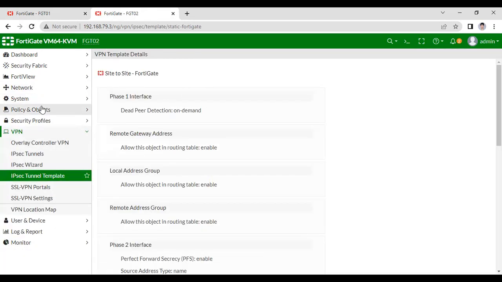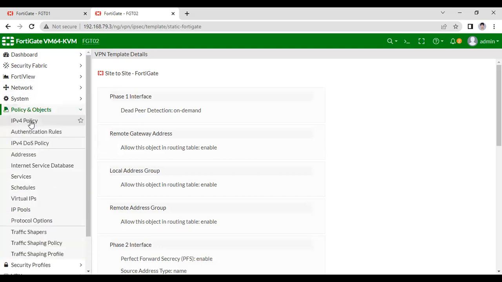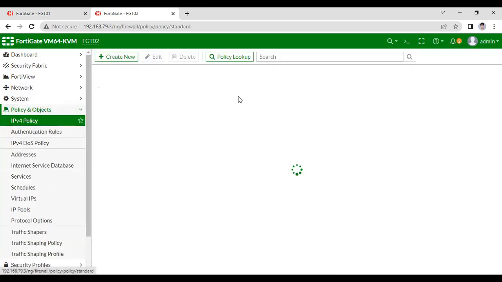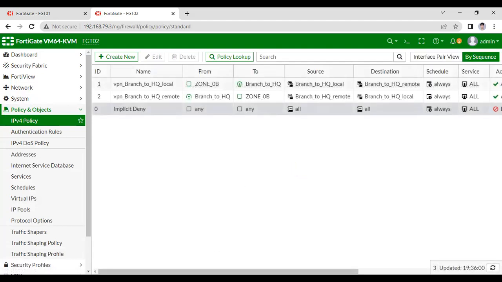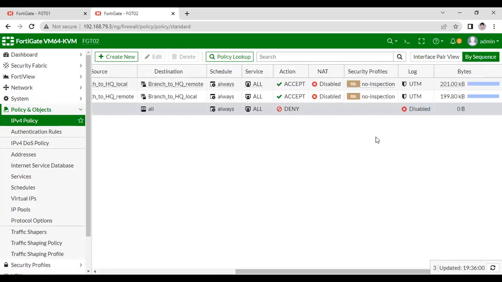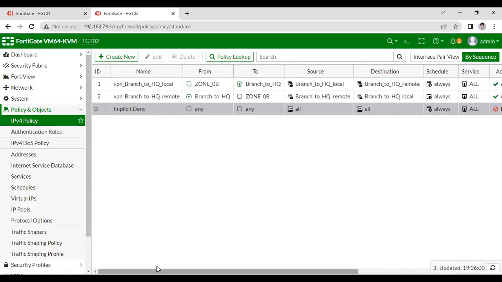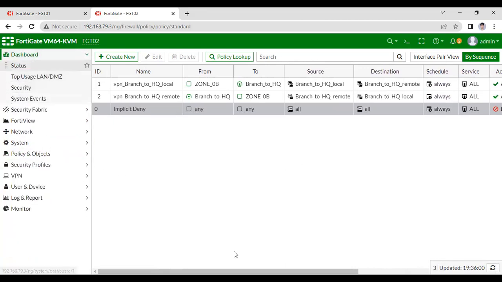If I show you the policy, go to Policy and Objects. You can see the traffic initiating, right? NAT will be disabled, because this communication is happening between the sites, I mean site A and site B. So there is no NAT requirement, right?